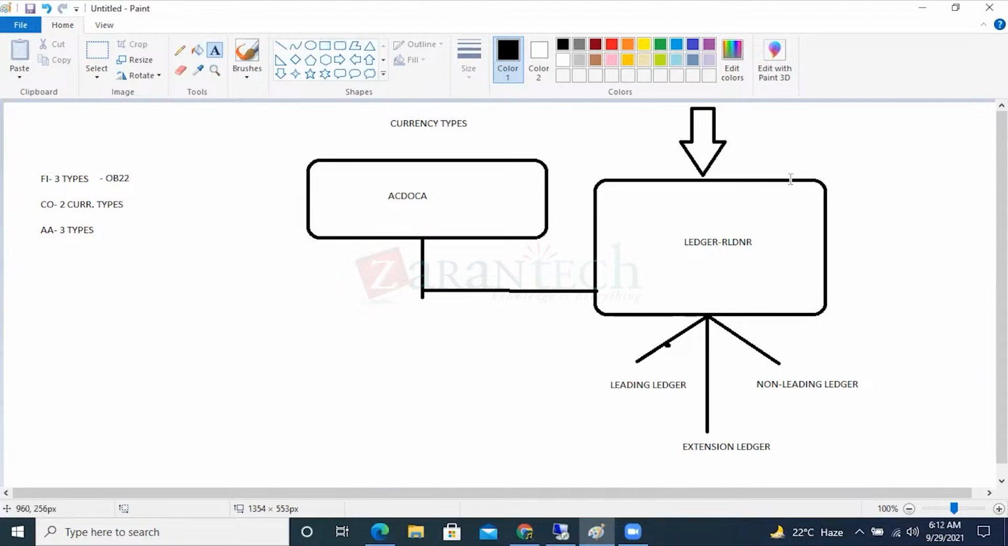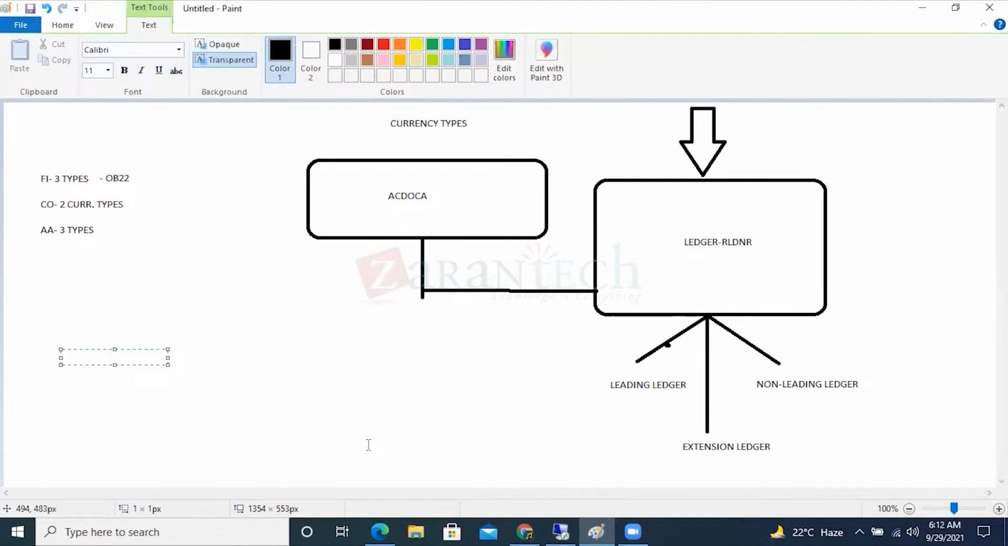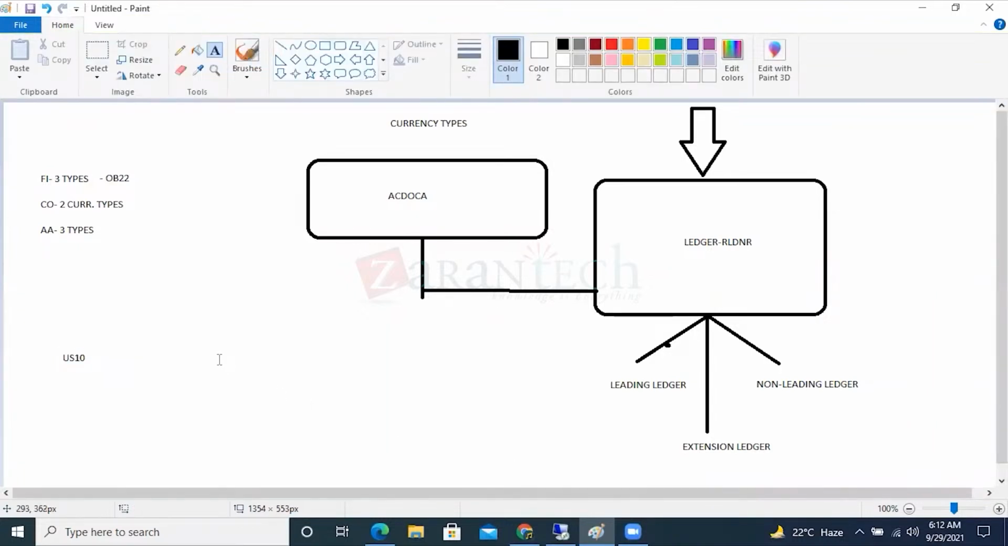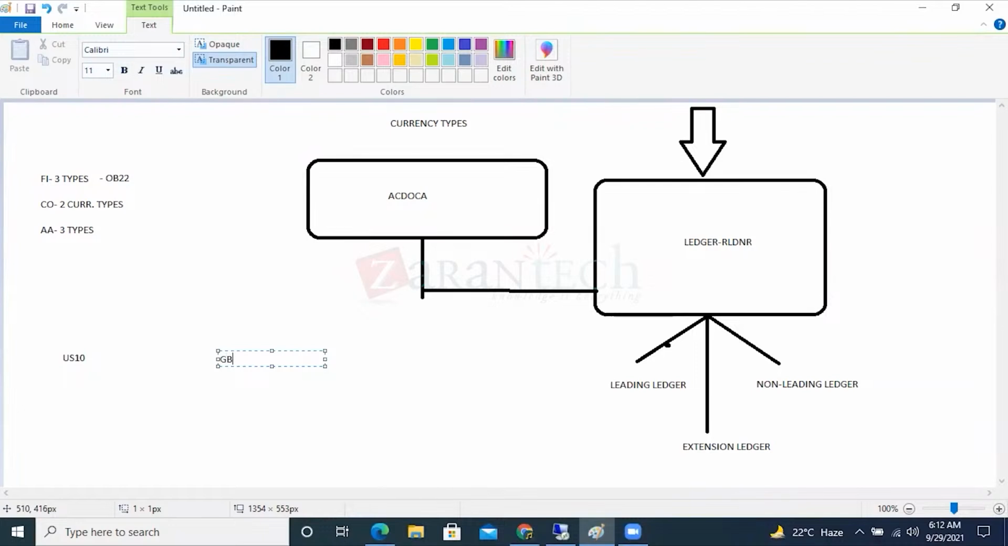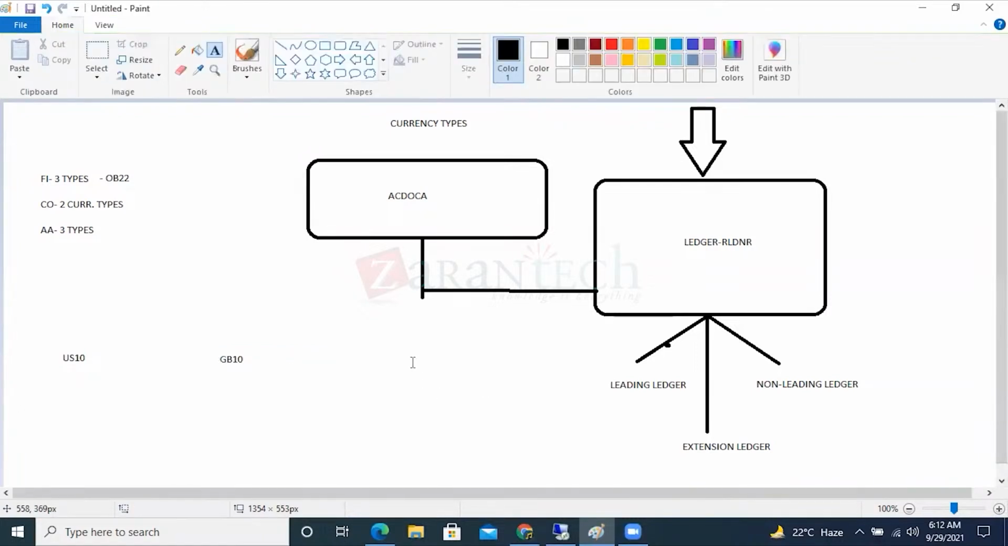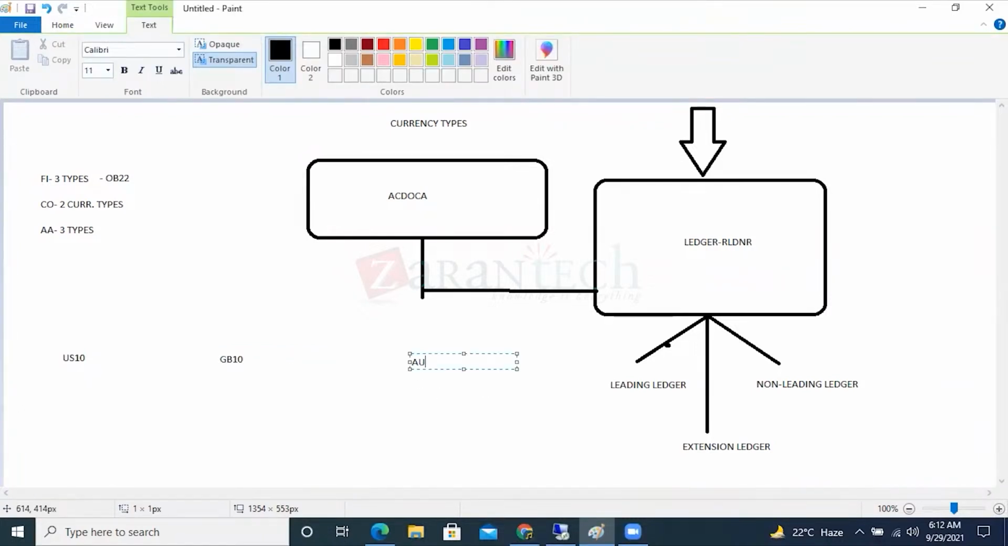Now let me take some company codes. Say you have a company code in the US. US10 is nothing but your company code, your legal entity. And I have one company code in Great Britain, GB10, and one company code called AU10 in Australia. There are three different company codes.